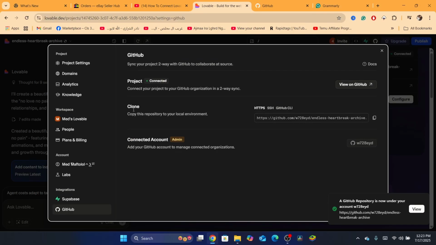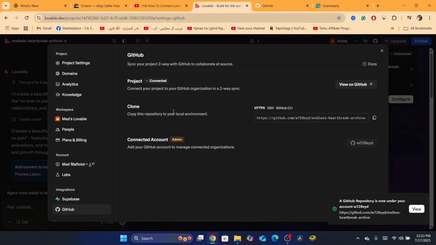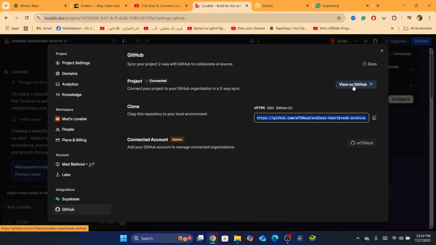So now, as you can see, clone. You can just copy this repository to your local environment. As you can see, this is the HTTPS. You just need to click on copy here, and that's it. So you can copy it to your local environment here, as you can see. You can also click on view on GitHub. Connect your project to your GitHub organization in two-way sync.